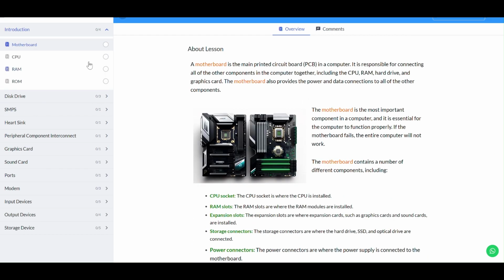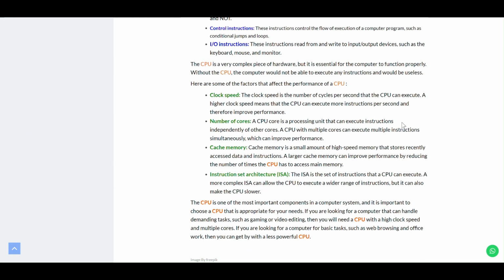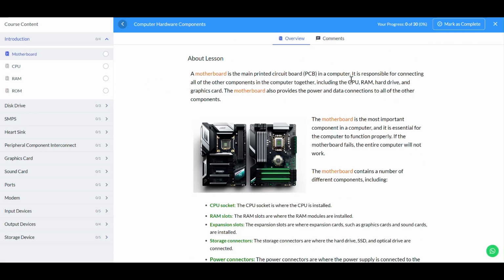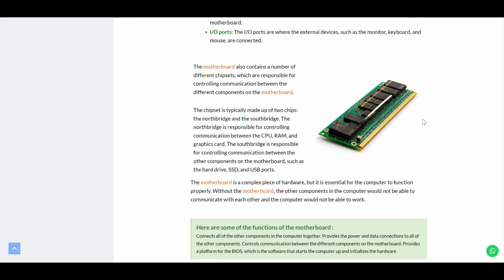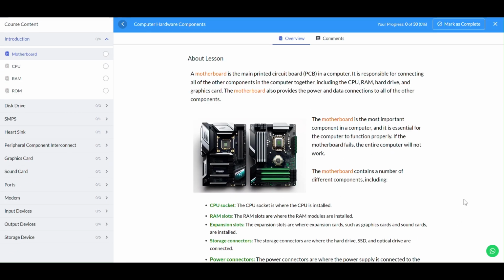The next portion is CPU. These are the CPU things and we will go through it. So first of all, go through the motherboard right now and you will have a detailed understanding of this. Read once. I am giving you some time. Read it and then we will continue. Okay.